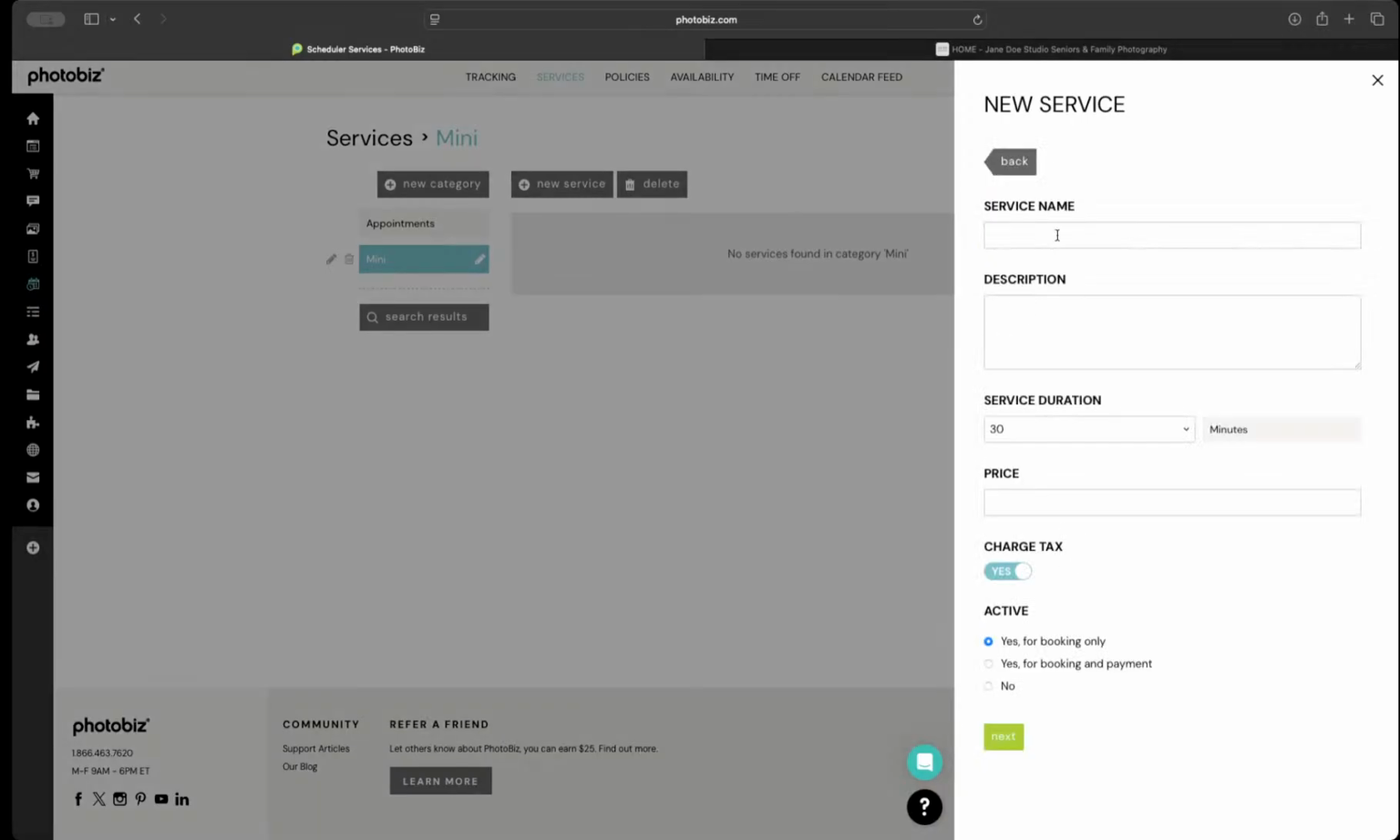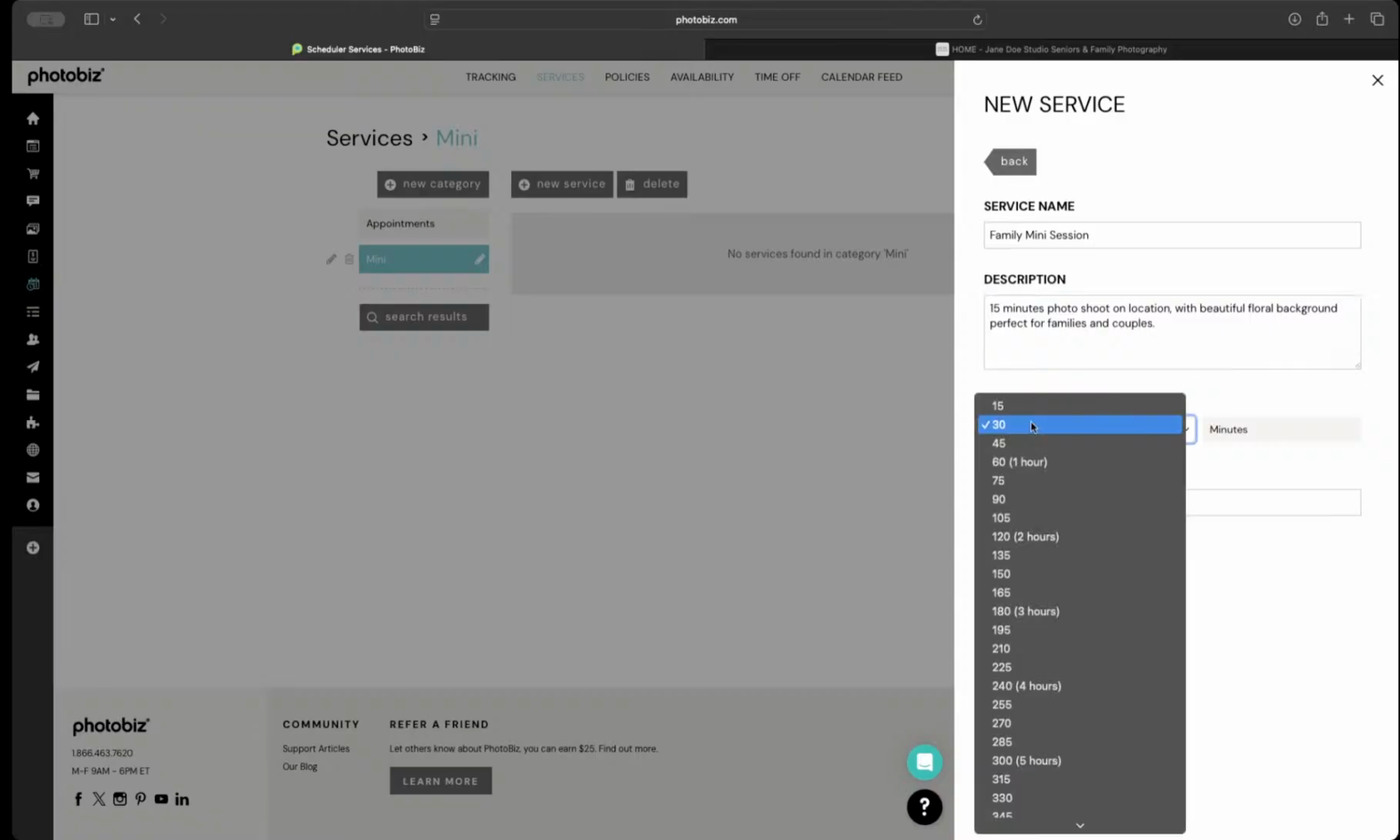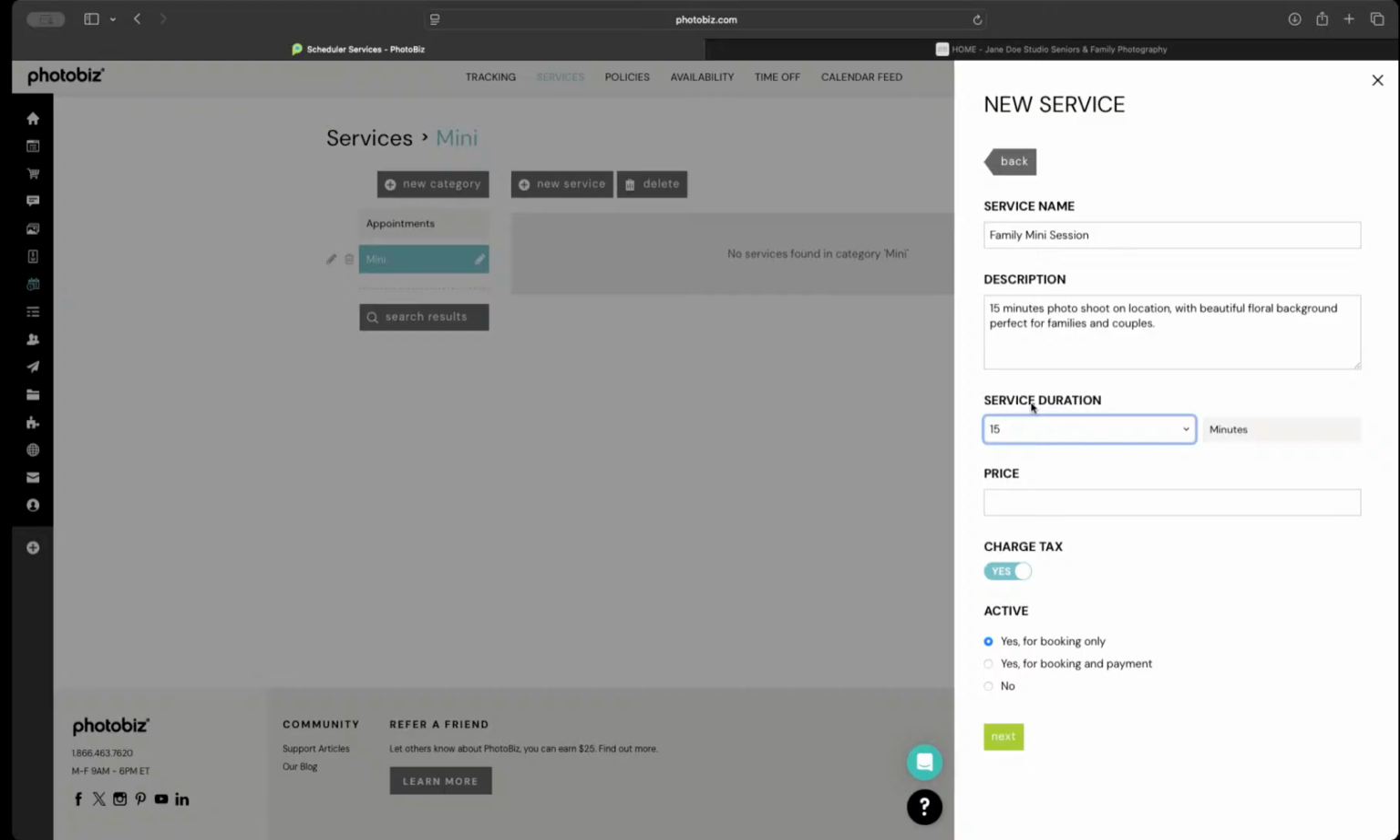And we can set it up to start right now. So we're going to call it Family Mini Session. You can have your description here to describe the service. I think we'll just say 15 minutes. Photo shoot on location with a beautiful floral background. Perfect for family and couples. There you go. And then you can choose the duration. I'm going to only make it 15 minutes.